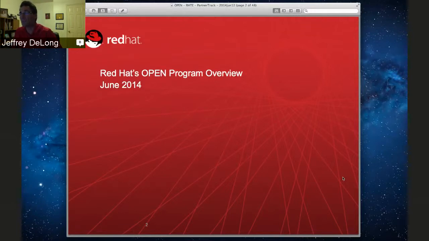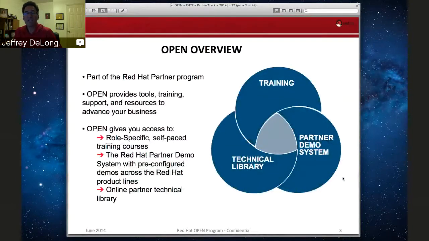Go through the various accreditations, talk about some of the classes, demonstrate some of the classes. I'll also talk about our partner demo system and show a couple of the demo environments that are available in the partner demo system. And then I'll also talk a little bit about our technical library and show how we can access that and find out information in the technical library.